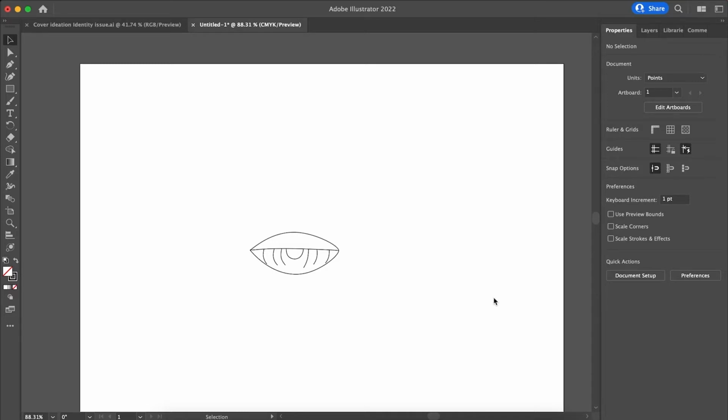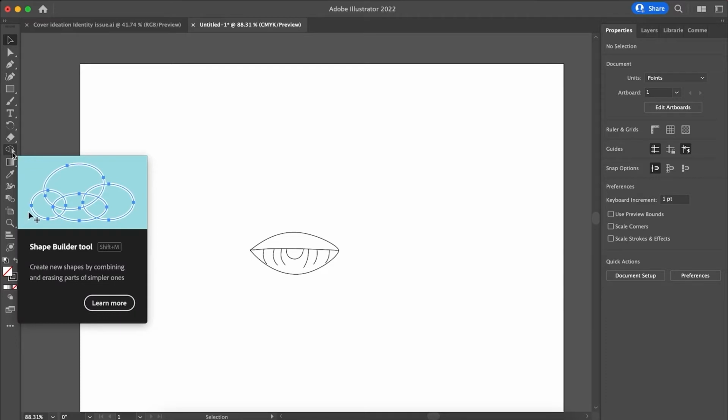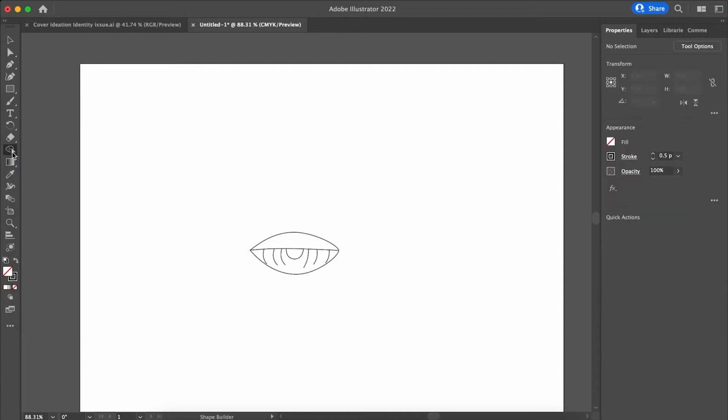The Shape Builder tool can be found in our toolbar right here. Even sometimes it's hard for me to locate it. There you go. Shape Builder tool. I always just use the shortcut, which is why it's hard for me to find it in the toolbar, which is Shift M, or you can just press here.